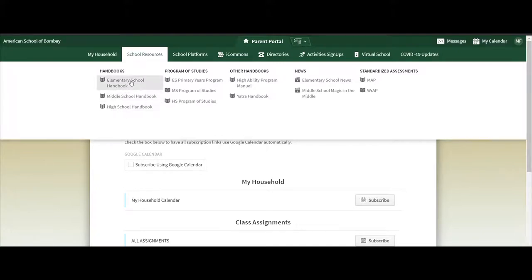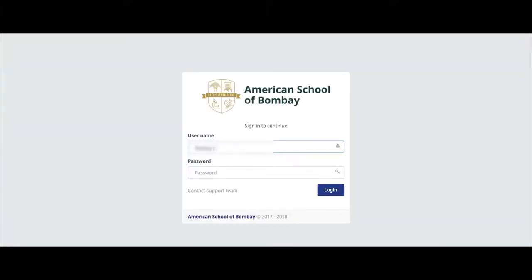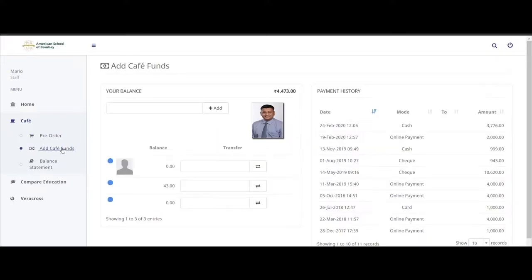You'll find the handbooks for each of our divisions, the program of studies outlining specifics and curriculum, as well as other handbooks, news, and information about our standardized assessments. Under the School Platforms tab, you will notice other applications and instructions that you might need to know as a parent. If you wish to know more about our board policies, please see our board docs. Our cafe system is where everyone at ASB is able to add money to their school balance for our cashless system at school.